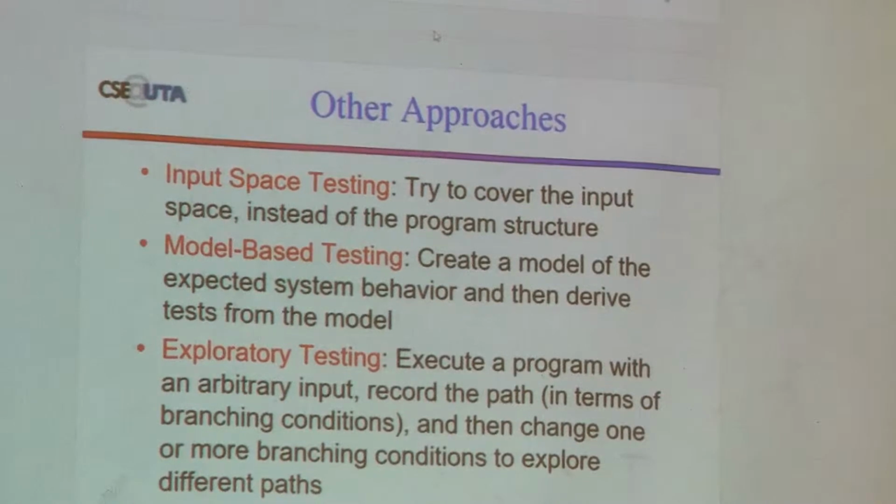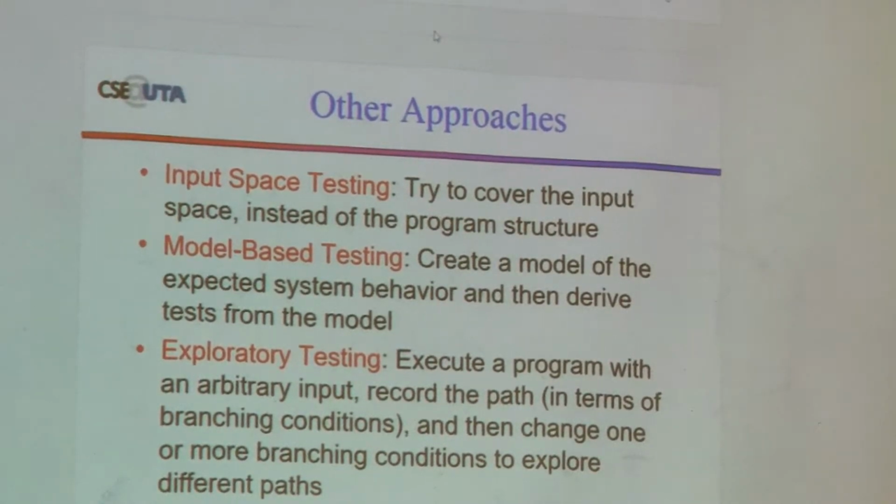Like input space partition testing, as we've discussed, like equivalence partition, it's black box. You do not even care about the path, right? You do not even go inside the implementation, the source code. So you do not have this problem. You do not have a path. Okay, you just try to navigate the structure of the input space, try to get some representatives based on the domain knowledge.